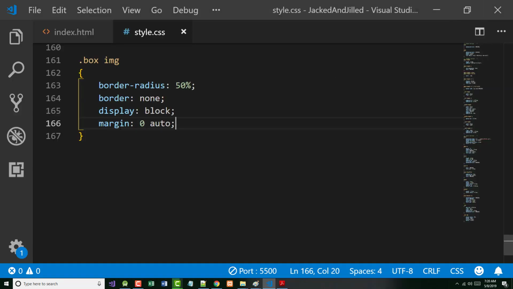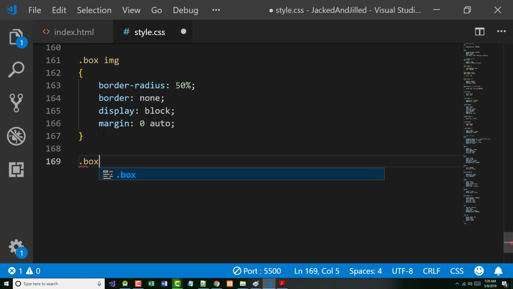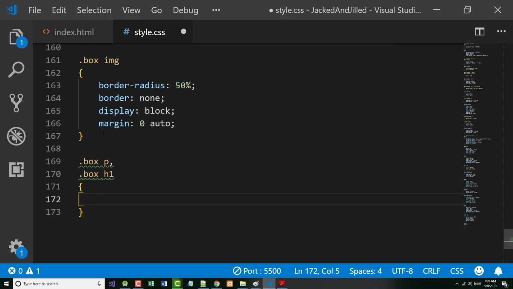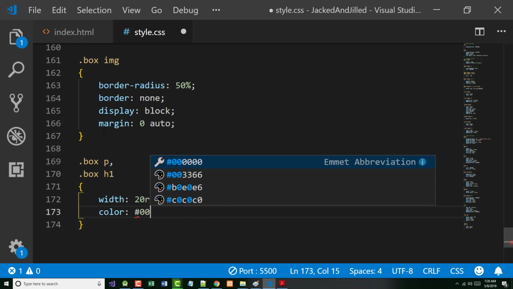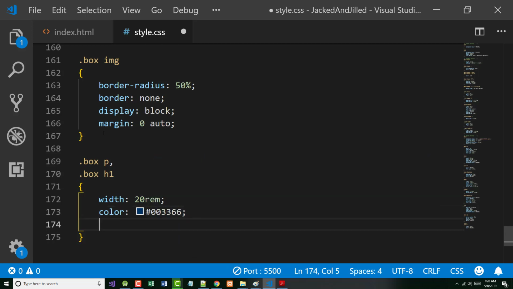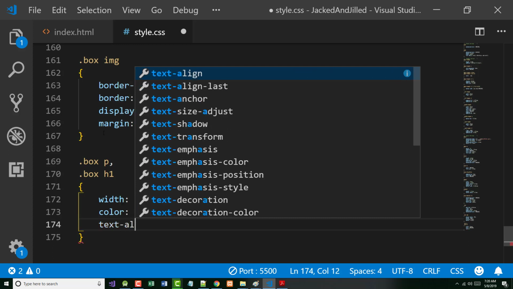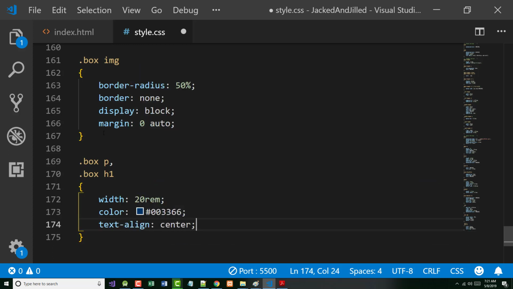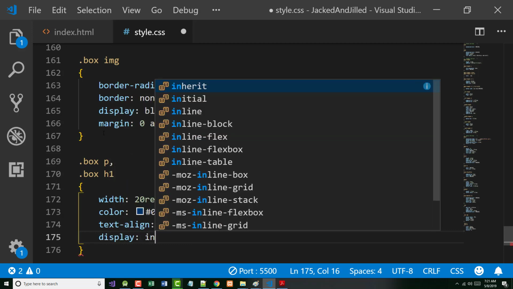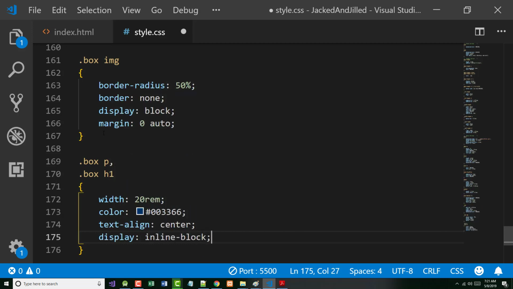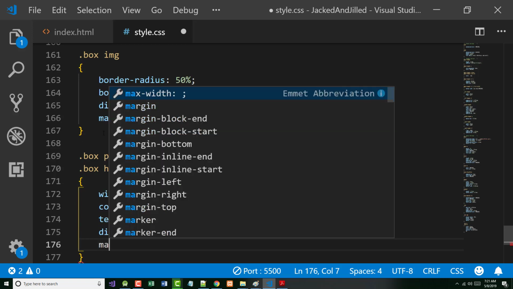All right. Let's continue on. After our box image, I want our box paragraph. And we can also do our box H1 here. All right. So we'll apply these to both. We want the width to be 20 rem, the color to be our midnight blue. We want it to be aligned in the center, the text. Display inline block and no top margin.